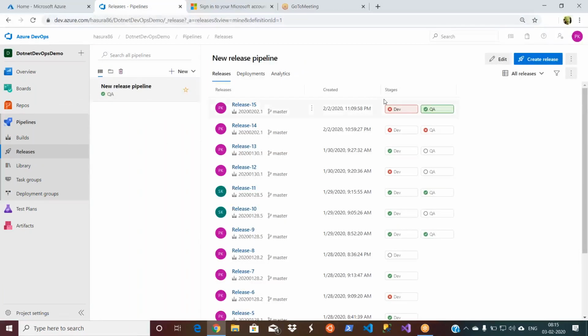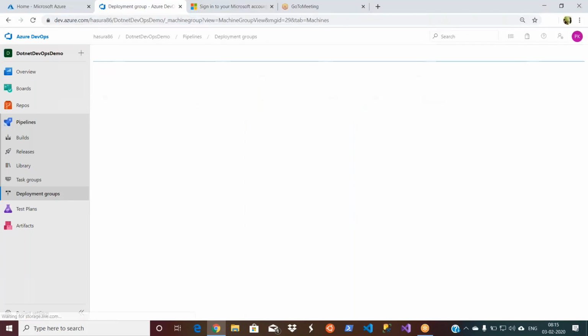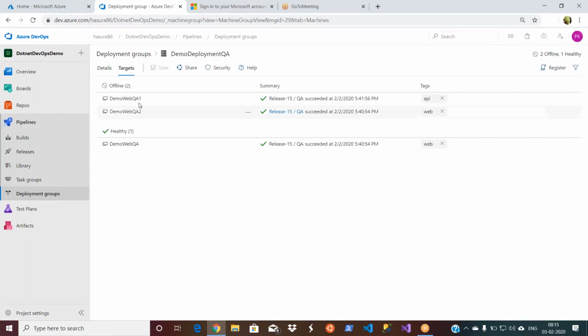In the releases, let's edit it. Or first go to deployment groups. So our deployment group is demo deployment QA. Right now everything is offline because it is starting. So you see the tags here: demo web QA1 is API. Last week we added this one, and then web QA2 and web QA are web servers, where I want to deploy only my front end. And the API, I deploy my API code, which is in another repository, and you can keep it anywhere.